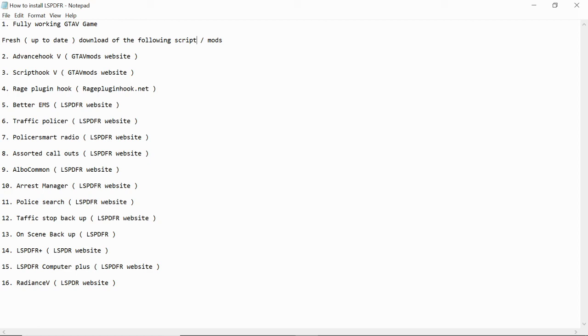Now, these are about half of the mods that you see me use in my videos when I'm playing the game. This is about half of them. Okay, so let's get started.